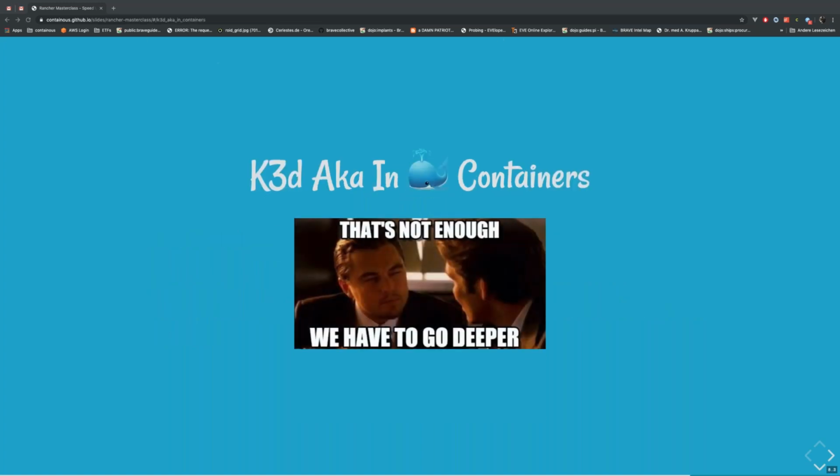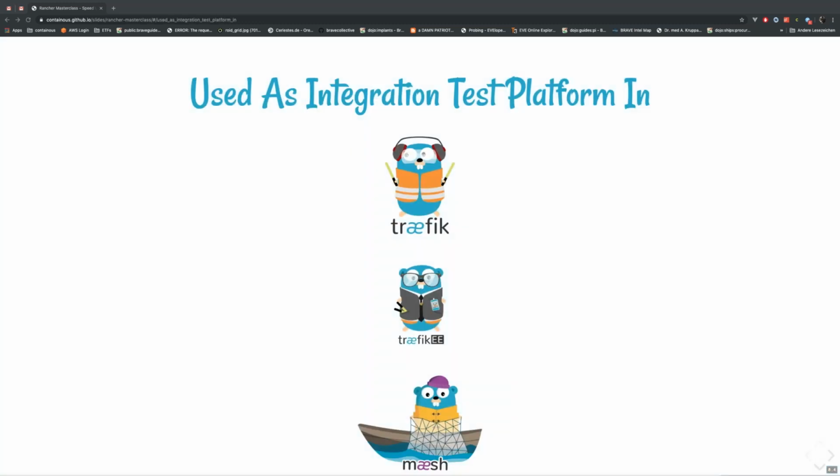As already mentioned, there is an easier possibility, which is K3D, which is a command line utility to run K3s in Docker containers, which is a perfect fit, for example, for the CI. We at Containous use this as an integration test platform in all of our major projects. Traefik uses this as an integration test platform to make sure that we can read the configuration correctly out of a Kubernetes system and that this is working the way we want it to work.